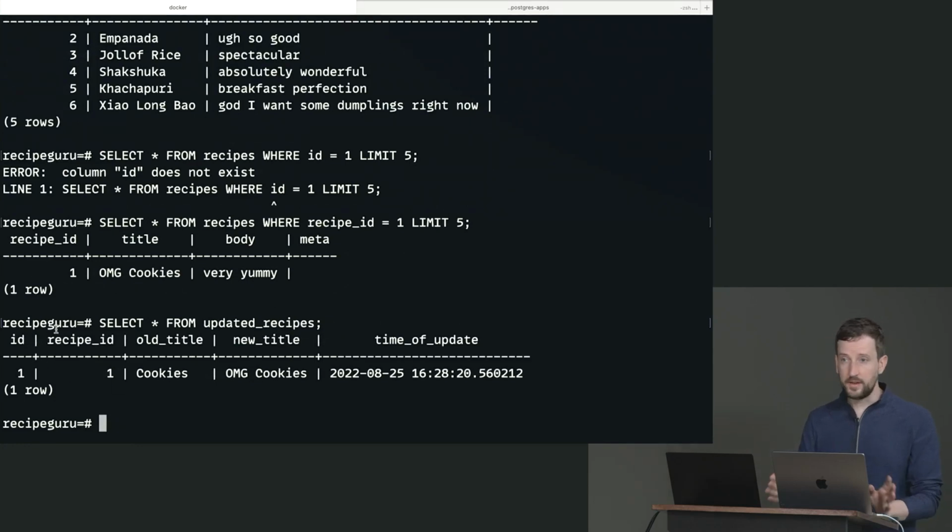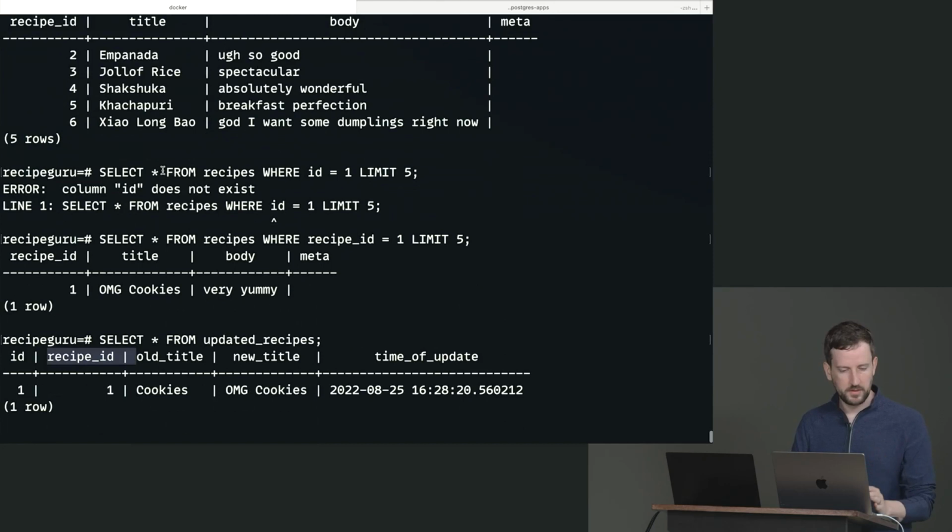And now you can see I didn't insert this, the database did it, but this is the ID of the change. The recipe ID is 1, right? Because I updated cookies, that was the recipe ID here. The old title was cookies. The new title is oh my god, cookies. Hashtag art, creative Brian. And then the time of the update, that happened now, so that's the time that it inserted into the database. And now we can have this kind of audit trail of what the name of recipes has been over time.